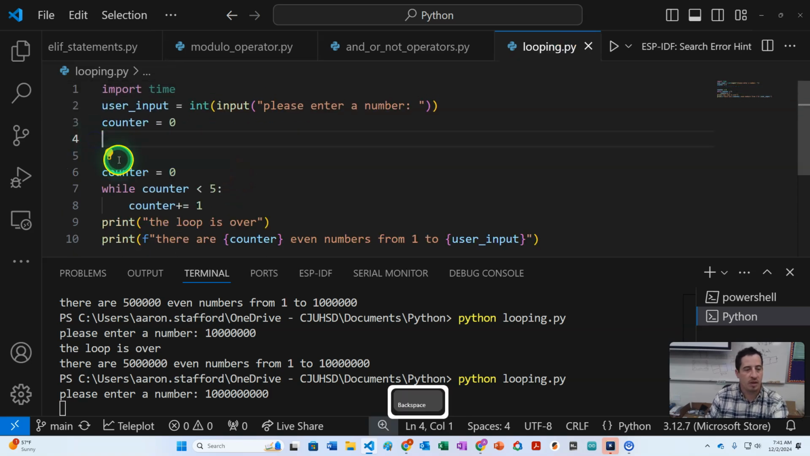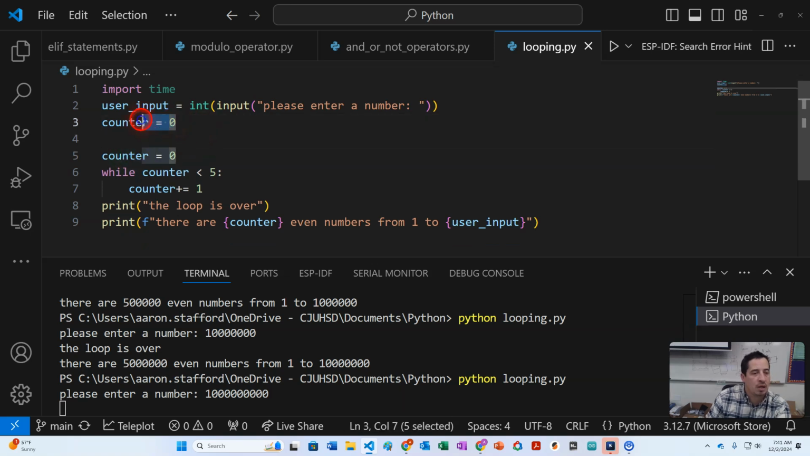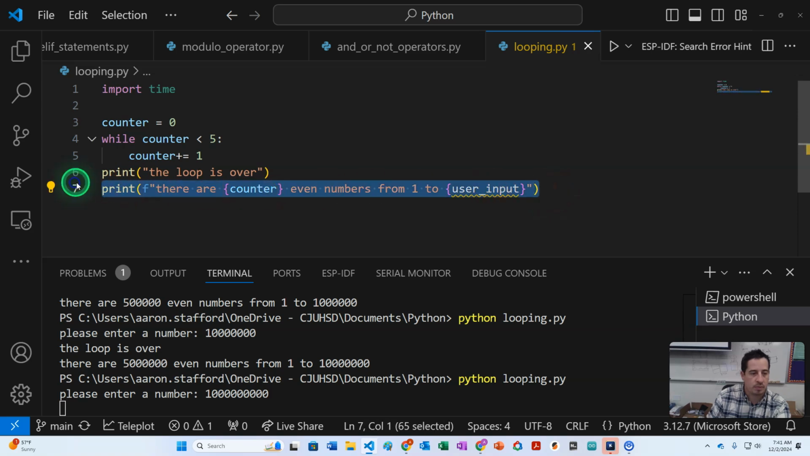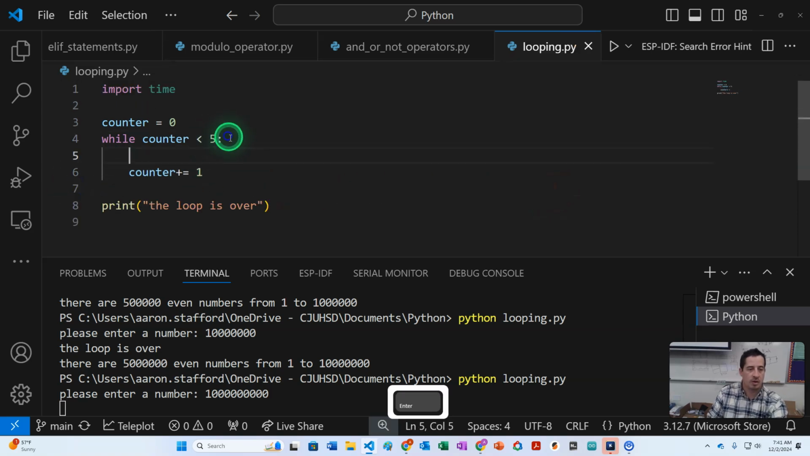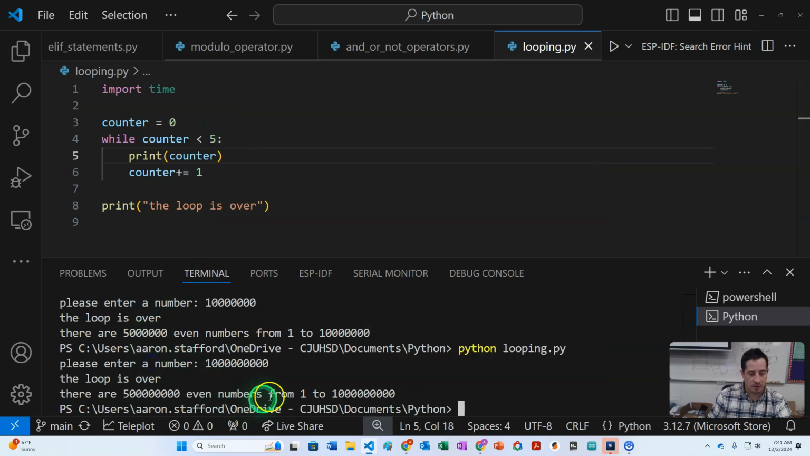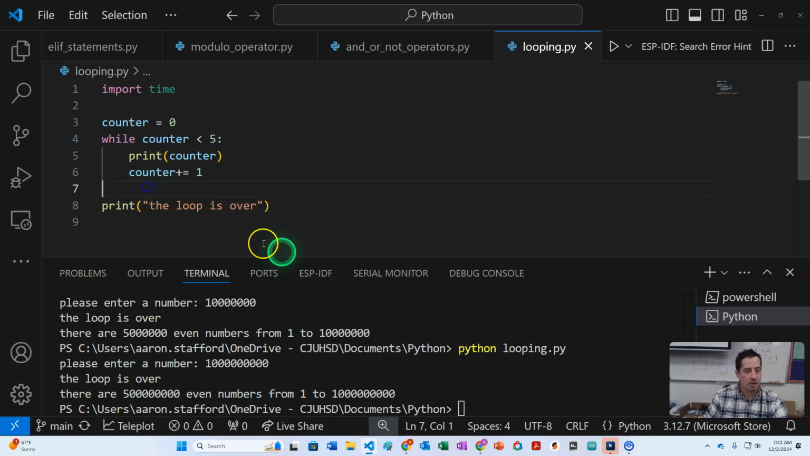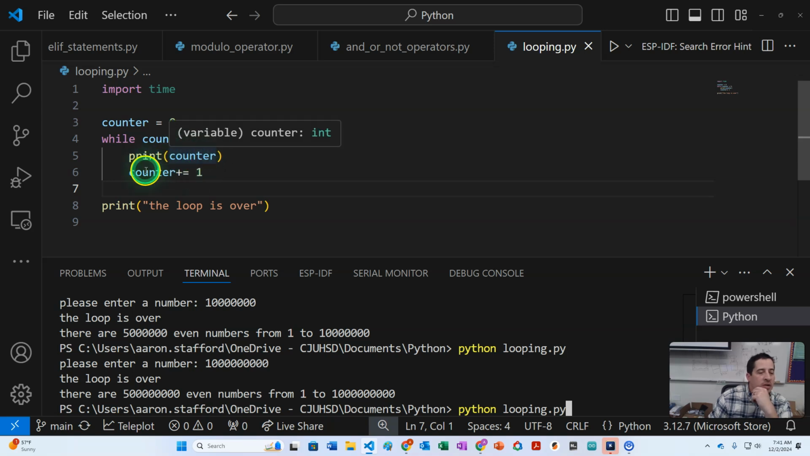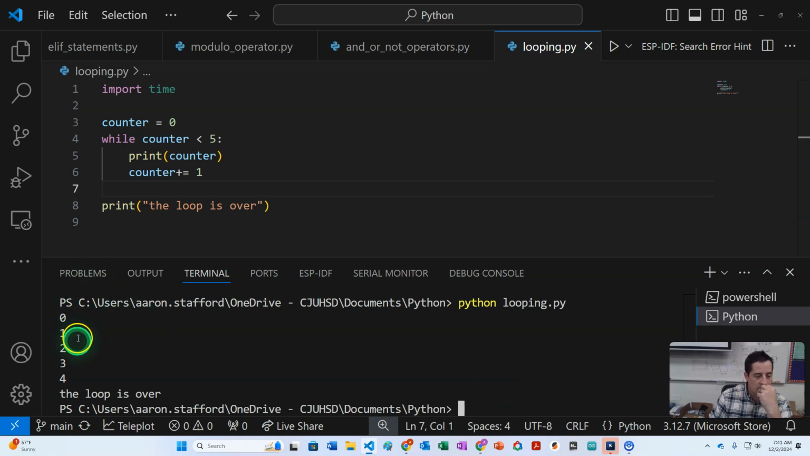I'm going to go ahead and get rid of this and this. Okay. And we'll print the counter here. Print counter. Oh, there you go. Our calculation finished. So we're going to run this, and what's going to happen is counter is going to be equal to 0. While counter is less than 5, it's going to print out the counter, and then it's going to increment it by 1. Okay? And you can see it did that.